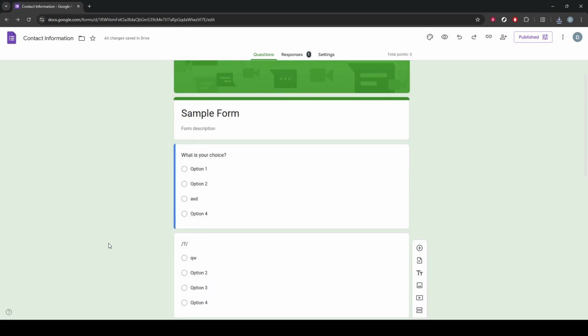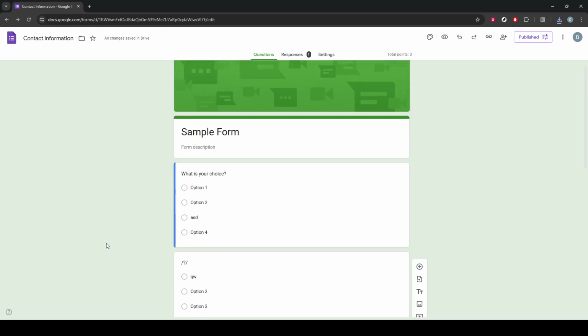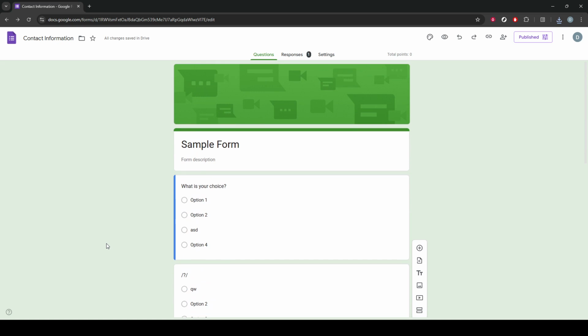If you use section-based navigation rules, such as sending respondents to specific sections, review those settings afterward, since merging sections can change how the form is structured. That covers everything you need to know.